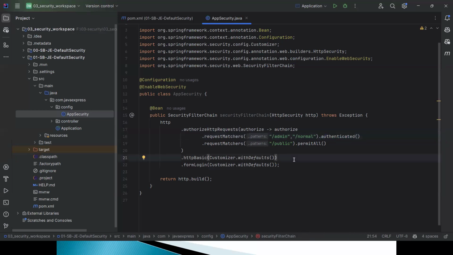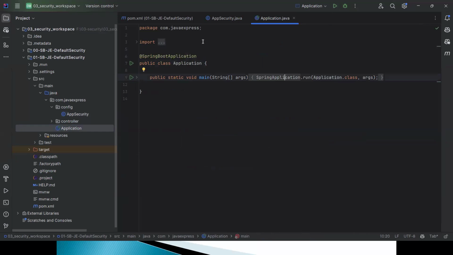Okay. Now, let me quickly start this application, the Spring Boot application, and we'll see.